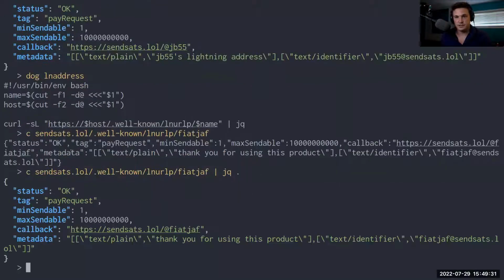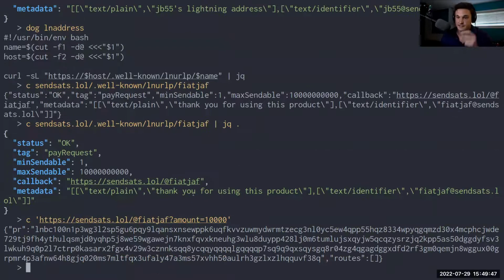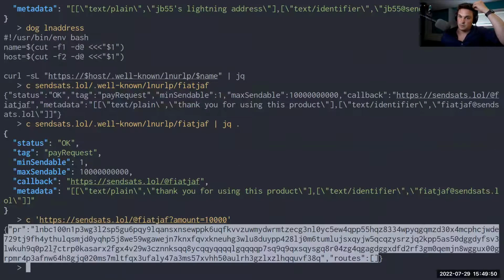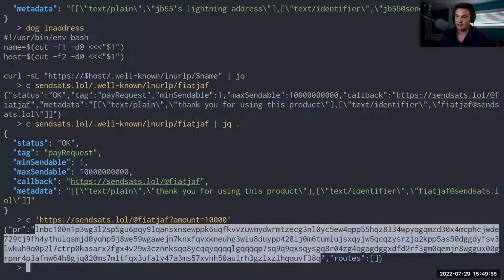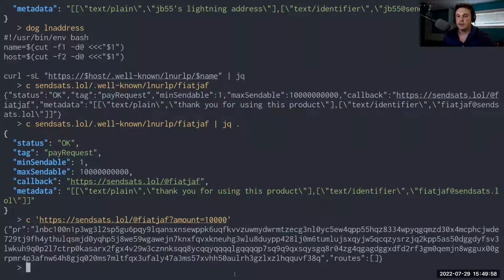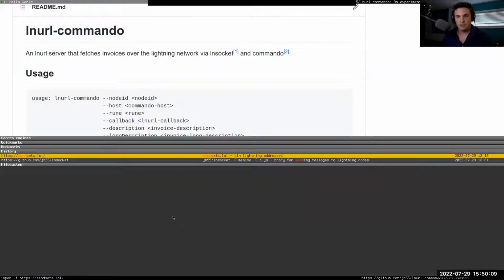What it does is return some metadata about what is presented when you scan the code, but it also returns this callback, which you can use to create the Bolt 11. So let's do that real quick. Amount 10,000 msat, I don't know. So what this did was basically use commando, in the same way we did it in the browser, but in this case we're using it in this ln protocol, which is kind of fun. So you can basically create a Lightning address for your CLN node, and that's what sendsats.ll does using Commando.